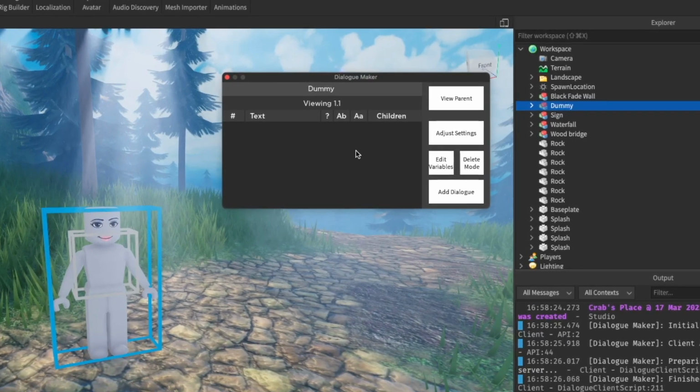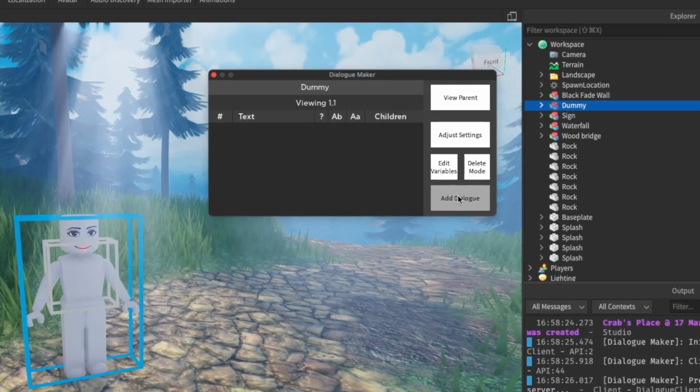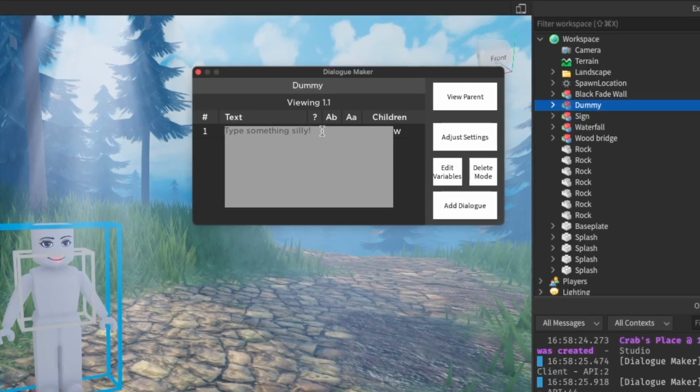But we're going to get this new thing. This is inside this dialogue. We're going to add something here, and we're going to say the text is going to be hello there.